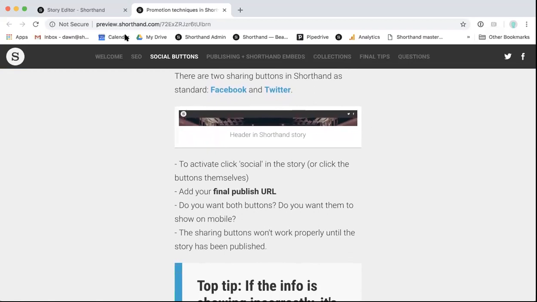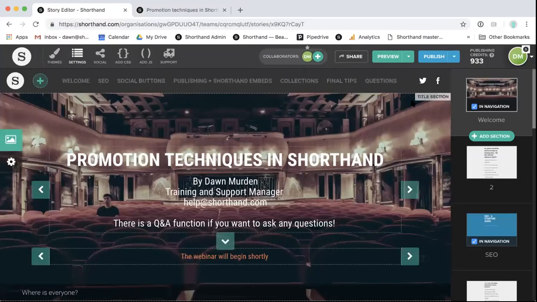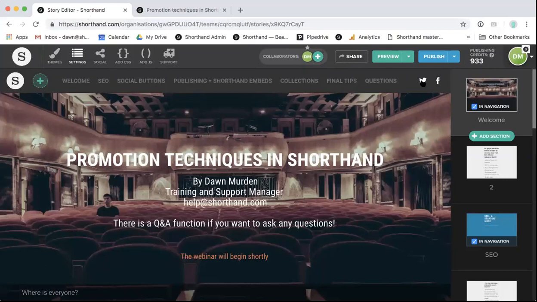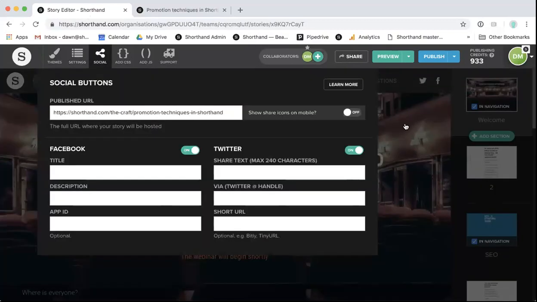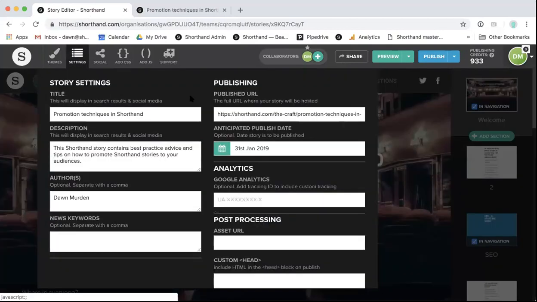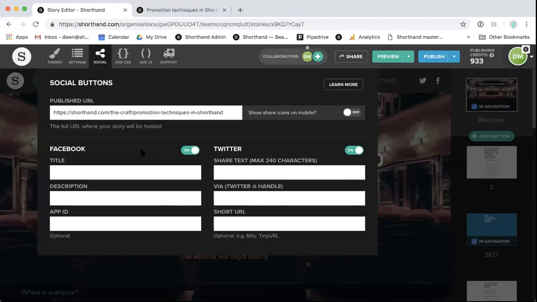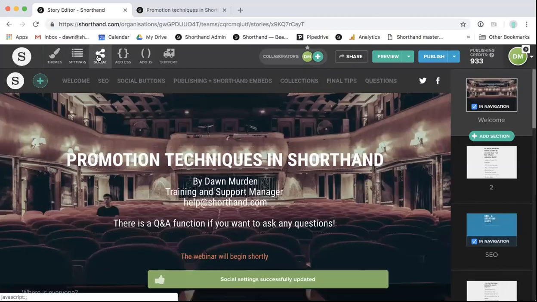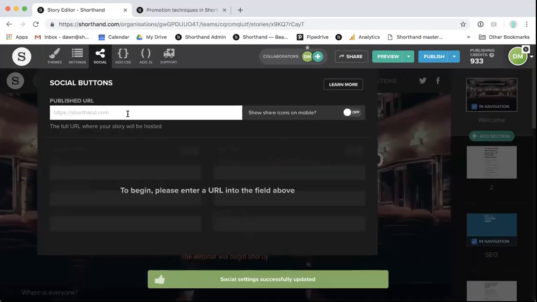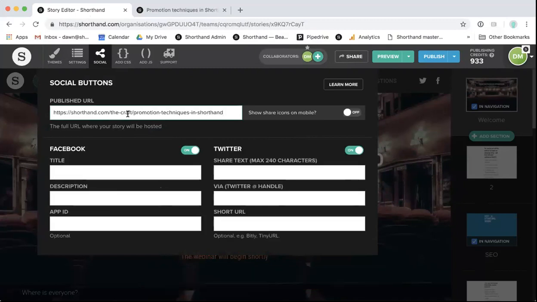You need to first come into the story, and then to access those social sharing buttons, you just need to click on the buttons themselves, or click on social here. I've already added my final publish URL into here, so that has automatically copied across to my social sharing button. If I take this away and click out of there, you notice that this hasn't been activated. So you do need to know your final published URL before you use these.